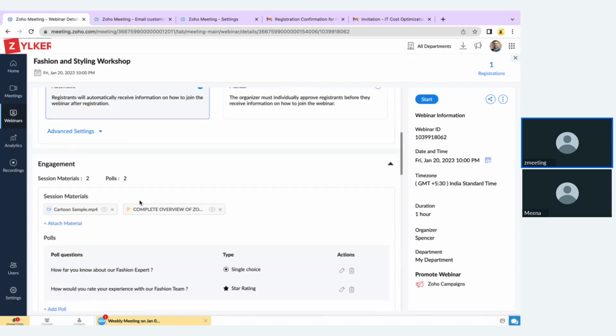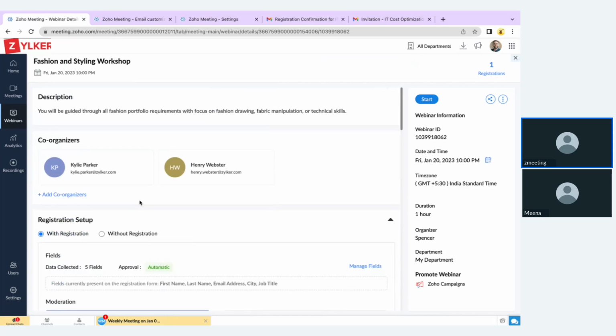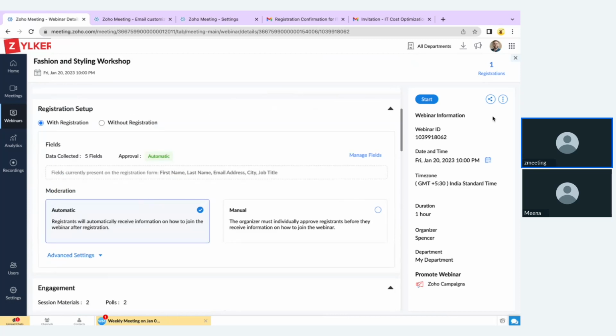Right. So now let me walk you through the registration setup. Whenever you create any webinar, it provides you a unique registration link from the share option. So here comes the share option, which will have the copy webinar link option. And coming to the registration setup, we have two different types of setup. One is with and another one is without registration.